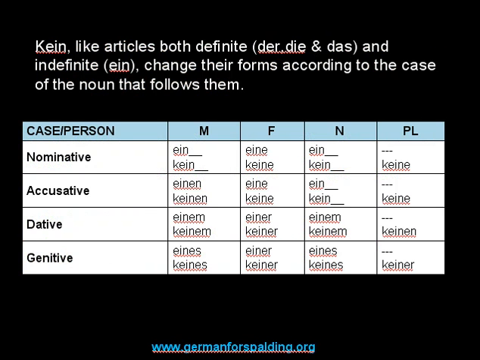And one final note, as I said, kein declines. That means it changes depending on the case of the noun that follows it. For more information on cases, please see our other video on those various cases.